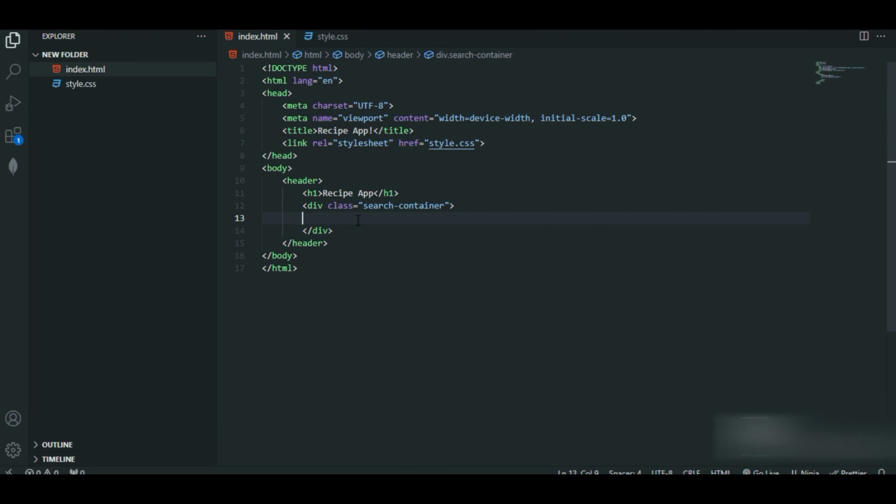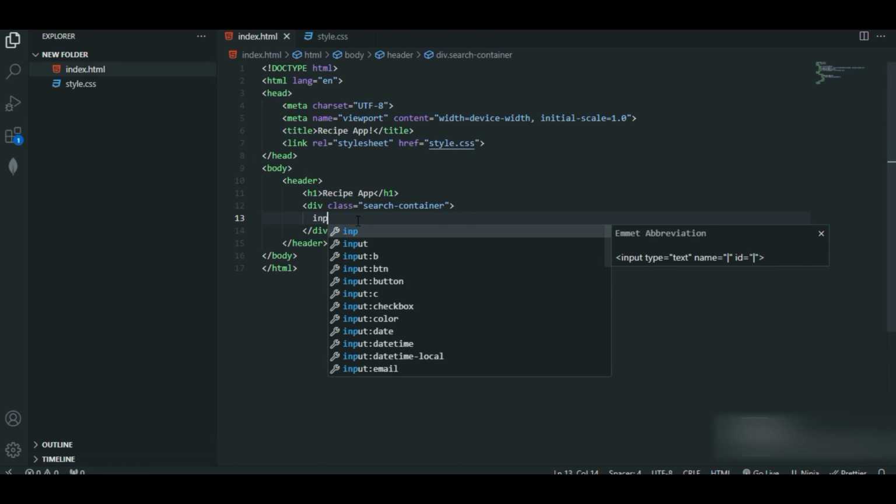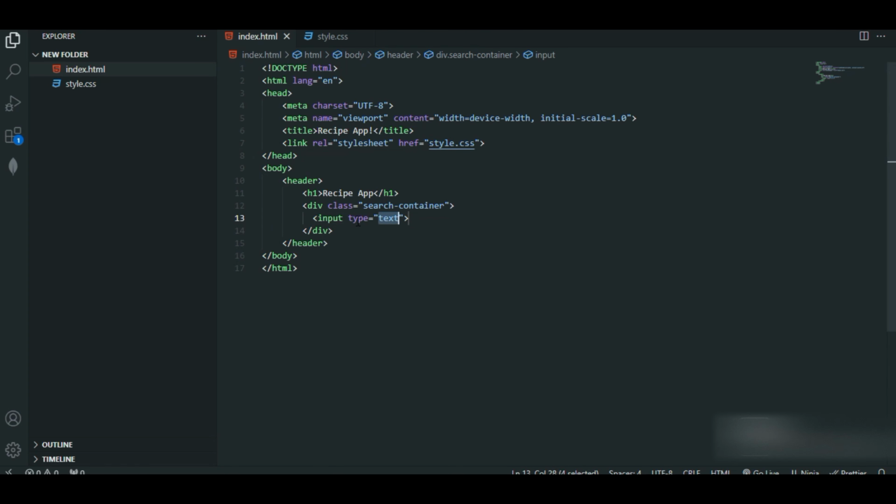Next, inside the div, I'll just be taking the input tag. Type will be text. ID will be search. I'll just give search input. Also, let's consider placeholder. So here, let me give search for recipes. This is it for the input.